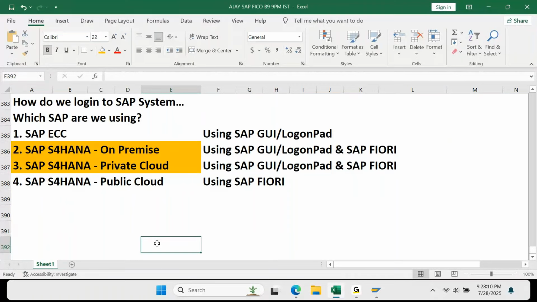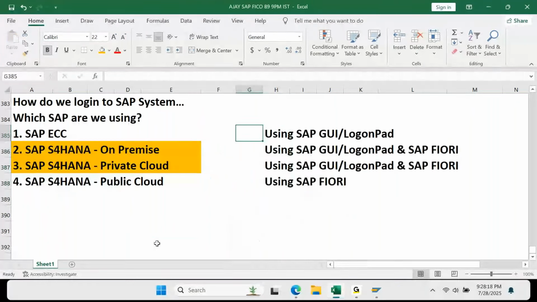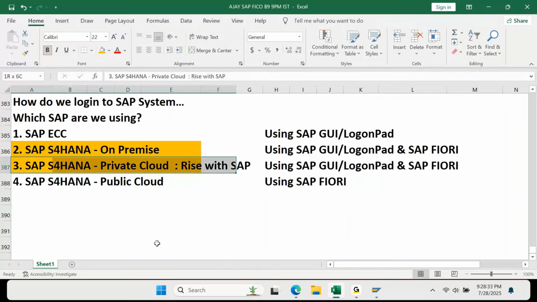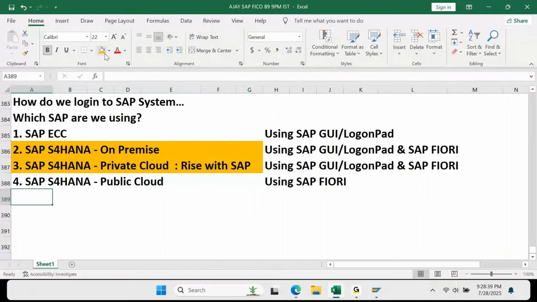And you also hear something called, let me add one more point here. Here we call something as Rise with SAP. Anybody heard this point before? No. There is one more point. What is that called? Grow with SAP. This is different.